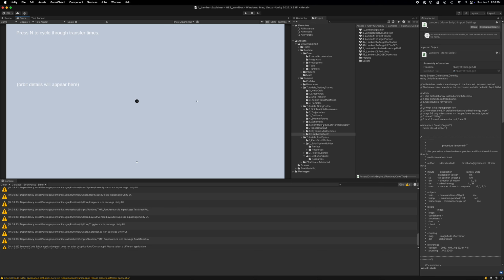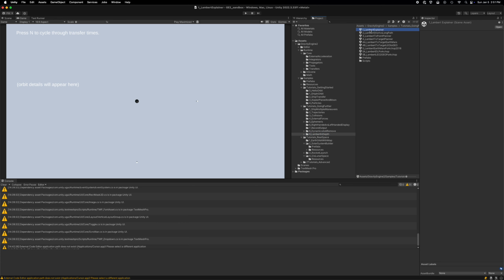To begin with, I've put all of this stuff in the Tutorials Going Further LambertInDepth folder. It seems like there's a lot of scenes here, but in some cases it's just because I do the same thing in all three unit systems, so dimensionless, SI, and Earth orbit scale. So let's start with the basic Lambert explainer scene.